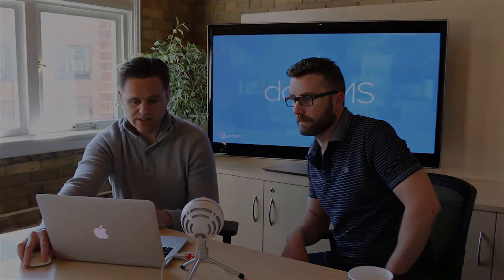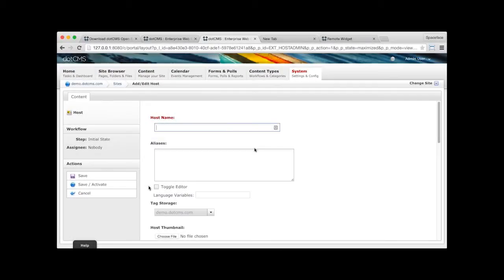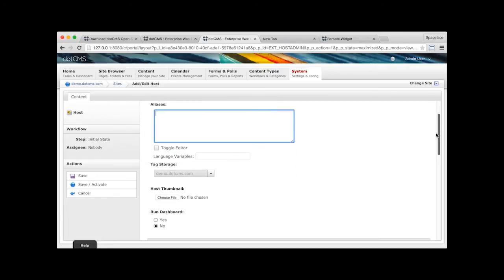Exactly. So I went back to the sites and I want to create a new host, and you give it a host name. And dotCMS will virtual host, very much like Apache will, or Nginx will, based upon the host name and the aliases that you give it. It will automatically start responding to that particular host.